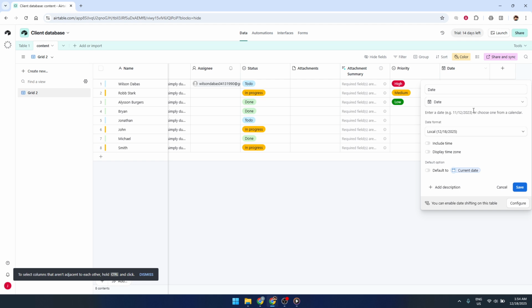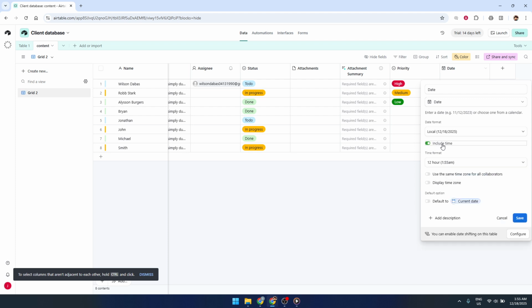Inside this window, you'll see options related to how the date is displayed. To access time zone settings, you first need to make sure that time is included along with the date. Find the setting that says Include Time and toggle it on. Until you turn this on, Airtable treats the field as a date-only field, so the time zone controls won't appear. Once you enable time, you'll see additional options related to time formatting and time zones.